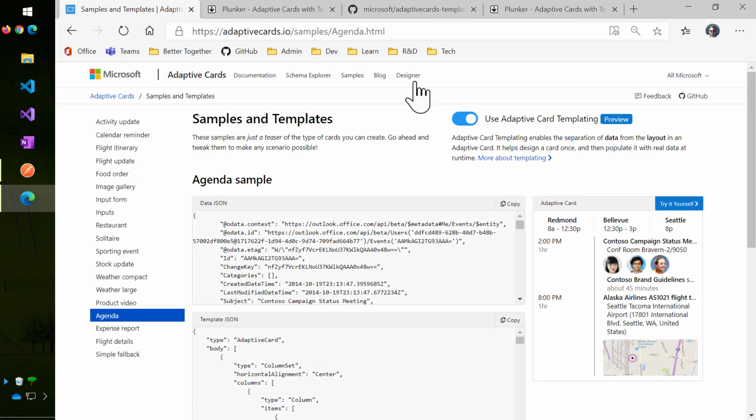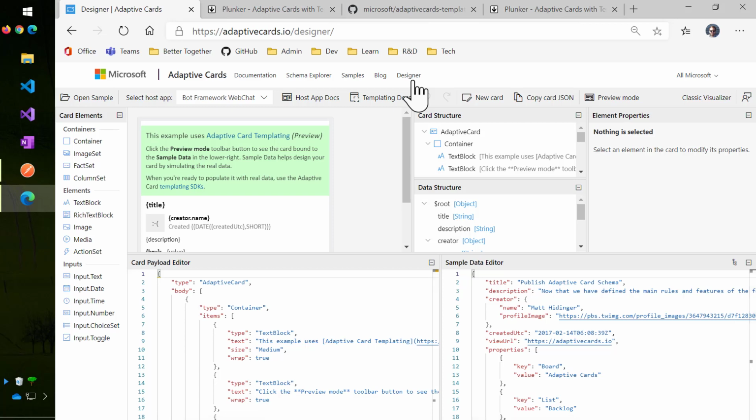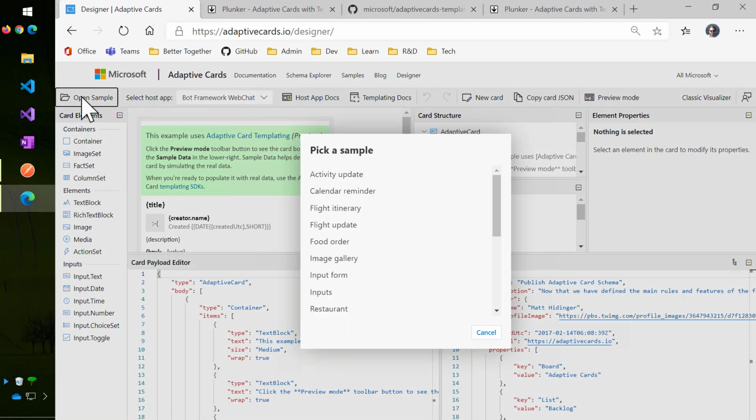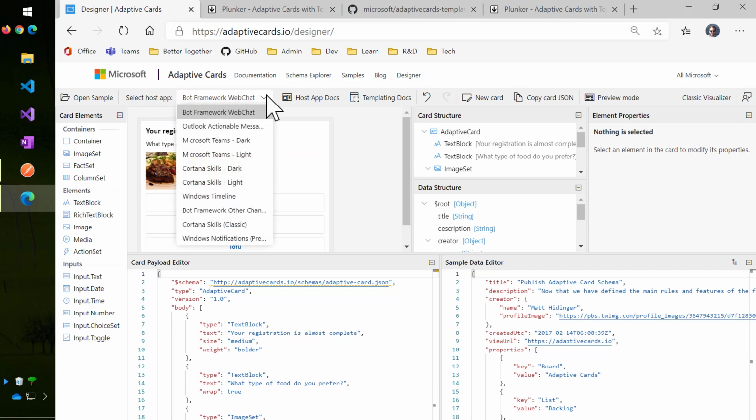Another thing to check out is the adaptive card designer, and this really shows how adaptive cards are adaptive. For instance, let me open a sample, and what I'll do is just show you the different host applications that can be simulated inside the designer.